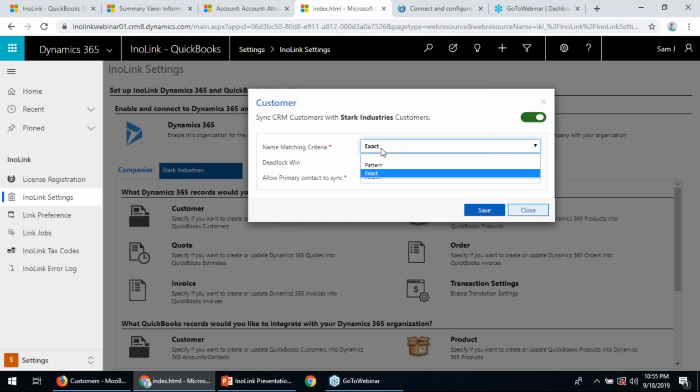So when you set it as an exact, it will search for an exact customer name in QuickBooks and update the data accordingly. And if you set it as a pattern, so if you make any typo errors within the two systems, it will update the existing record without creating new records in QuickBooks.